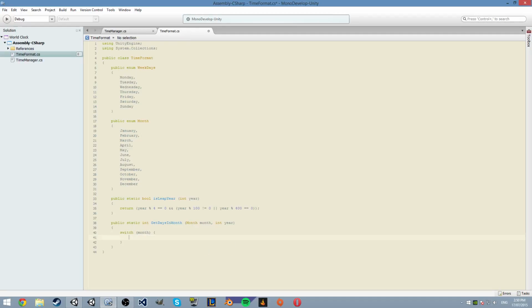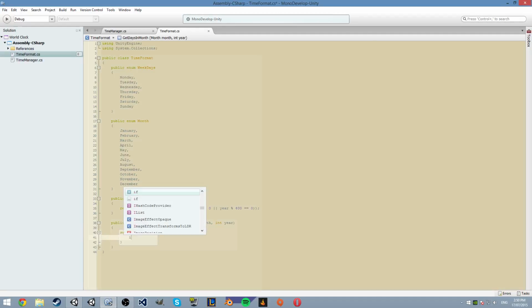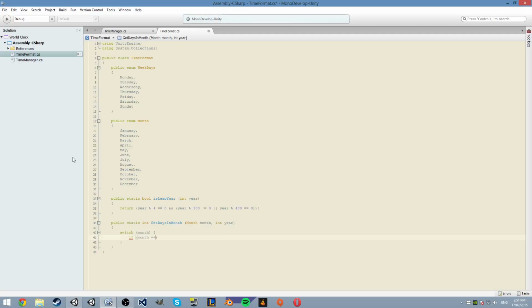We're going to switch our month, and what this basically means is this is saying if month is equal to Month.January, then do this. Else, if month does this, so on, right? If month equals this. That's all this is doing. There's no difference, but it uses a thing called case. And case is essentially saying if it equals January, then do this. Then return 31, because it's 31 days in January.